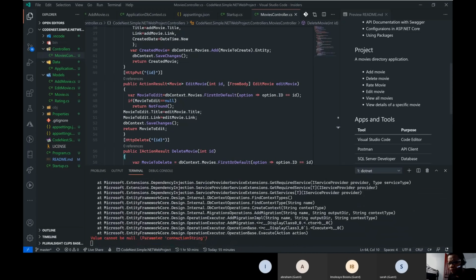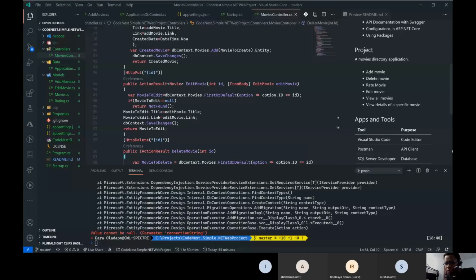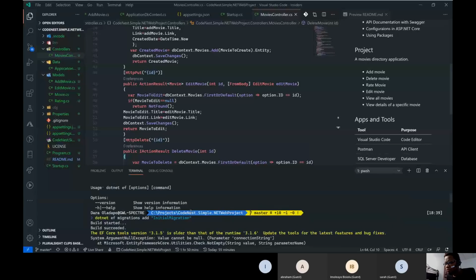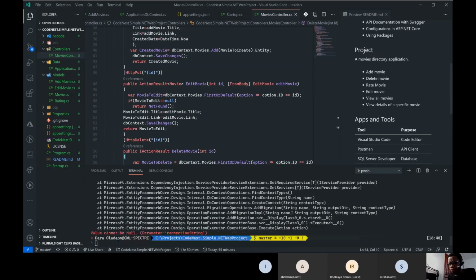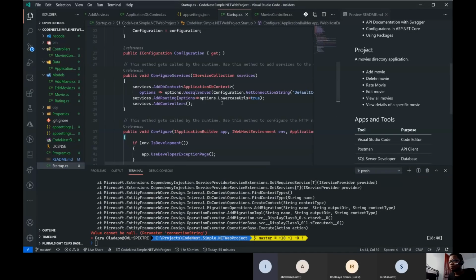Oh, there's a little bit of a problem. Oh, it's telling me my .NET EF tool is out of date. I'll definitely update that. Value cannot be null, connection string. What am I missing out? What did I miss?